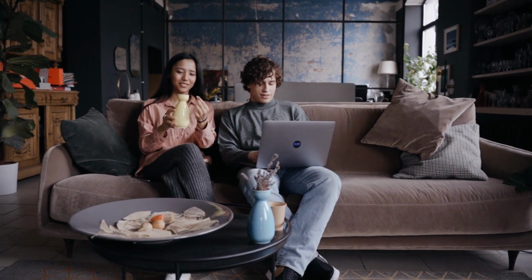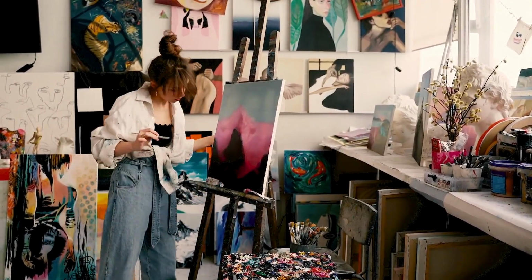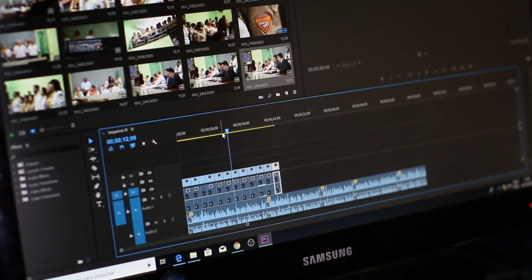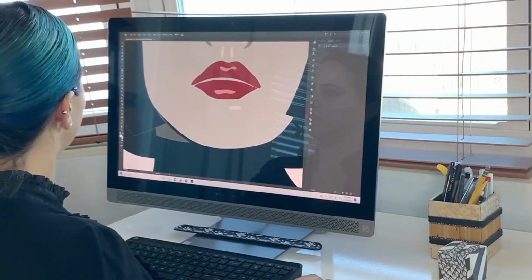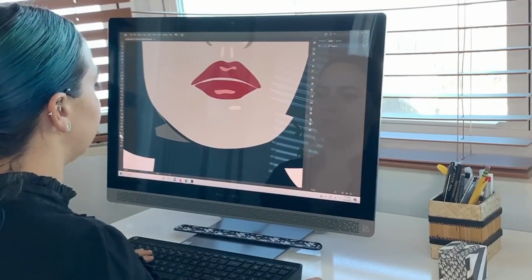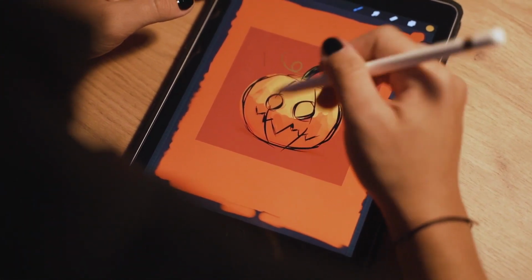Let's dive into the key principles that make graphic design visually pleasing and effective. Composition. Arrange your elements thoughtfully, considering balance, symmetry, and hierarchy to guide the viewer's eye. Color theory. Understand the psychology of colors and their impact on emotions, using them strategically to evoke the desired responses.